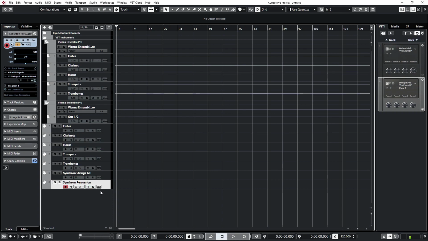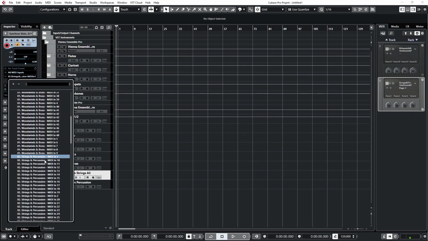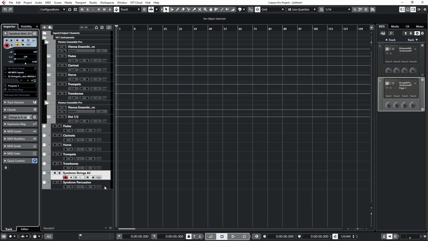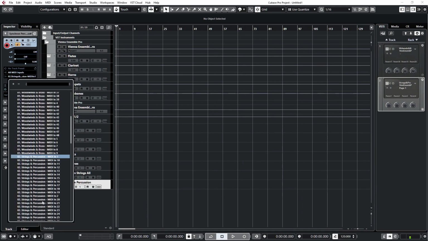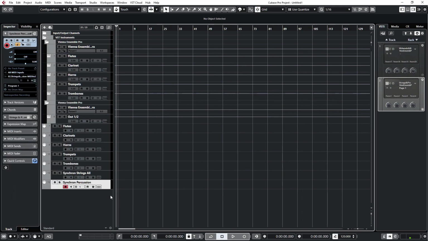Alright, so now I have 1 and 2. Actually, you know what? It should be MIDI channel 1. But what I'm going to do here is just check my port. So my MIDI port is connected to Strings and Percussion 1. And the percussion here will be Strings and Percussion, but 2. So have that. And the sound should be going out. Here's the strings.